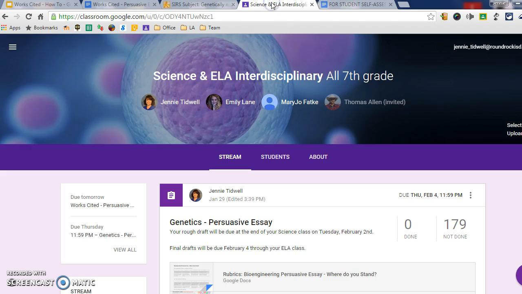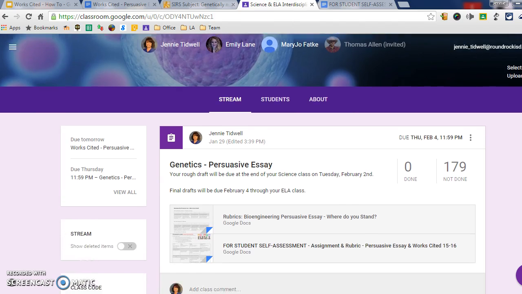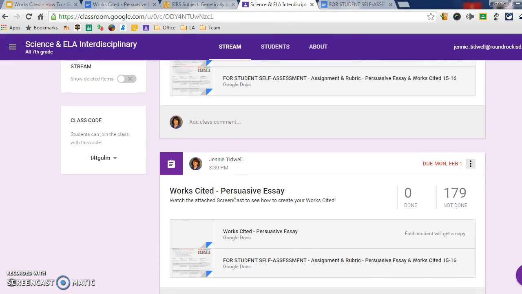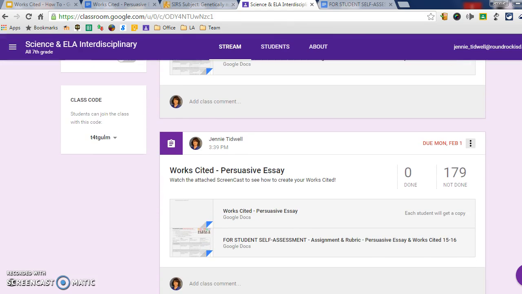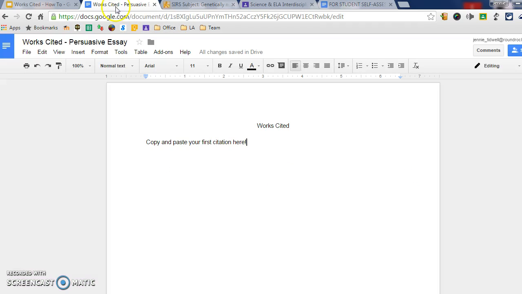So when you go to Classroom, the first assignment you'll see is the essay assignment. But if you scroll down, you'll see there's also a works cited assignment. On your screen, you should see a button that says Open. When you do, it's going to create a document called Works Cited for you, and it will look like this. It will already have the title in place and tells you where to put your first citation.